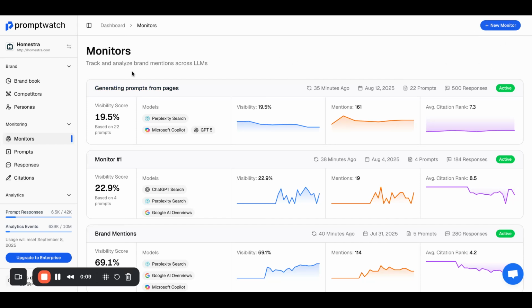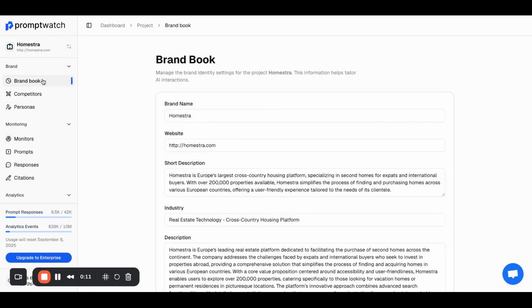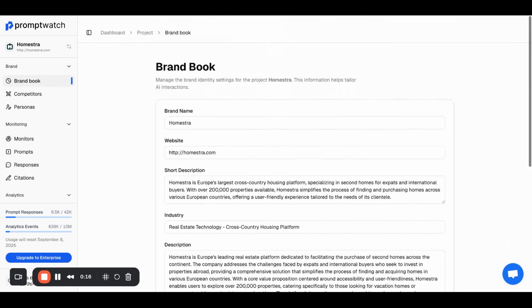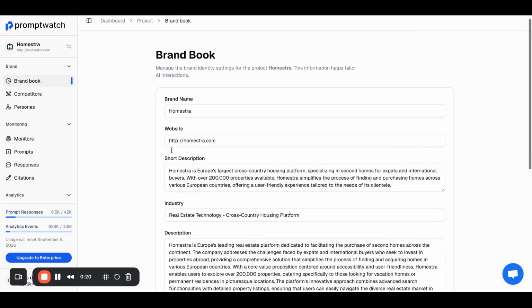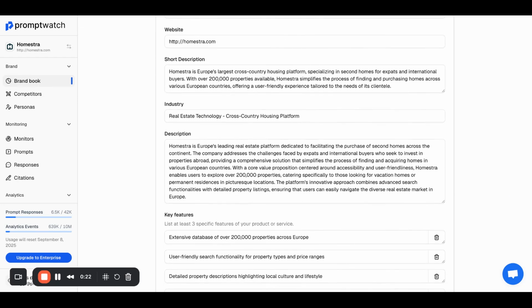So before you go and set up your monitor, you need to make sure that a couple of things are set up correctly. First off, the brand book. This is a summary of what your company does based on the website, and it's used as input for suggesting the right prompts later on.